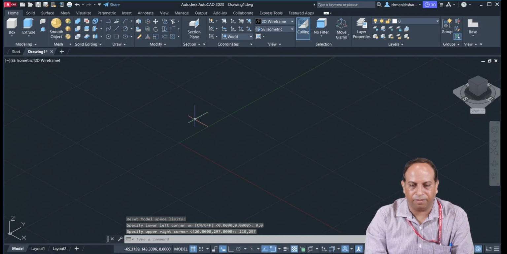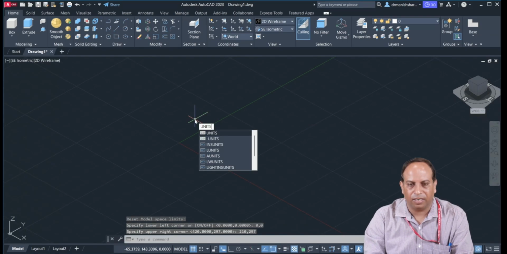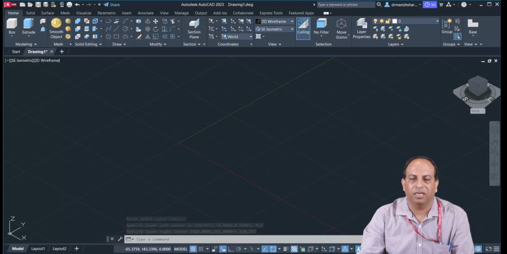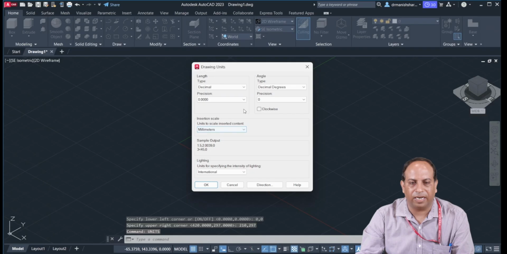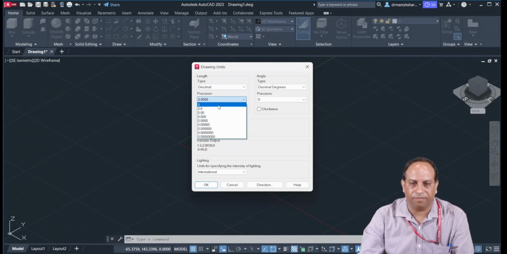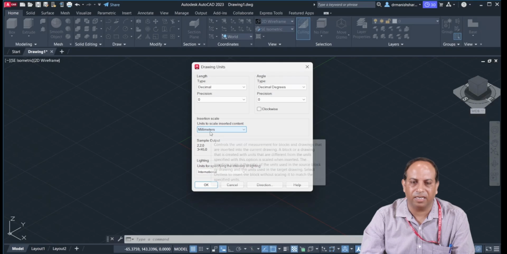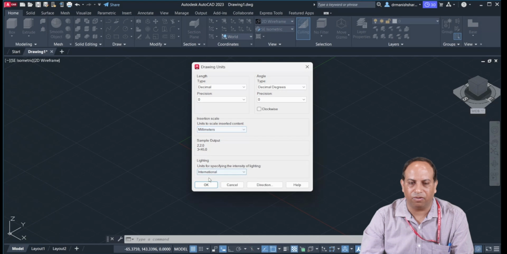Now next basic setting is units. Type the units. Because all the dimensions we will measure in the mm, we need to set the units. Here precision we will set 0, and we need to check the dimensions are to be measured in the millimeters. Already by default it is millimeters, so no need to make any change.